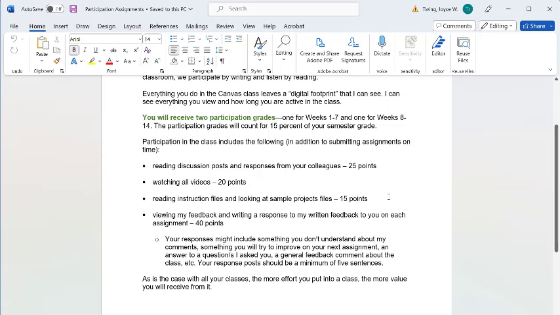So that's 20 points. And then reading the instruction files and looking at the sample project files. Now, obviously, you'd probably have a fairly difficult time doing anything if you didn't read the instructions, but for all of the case projects, I also give you samples of what you're kind of shooting at, what they should look like, and hopefully that's helpful to you, but it won't be helpful to you unless you actually look at them.